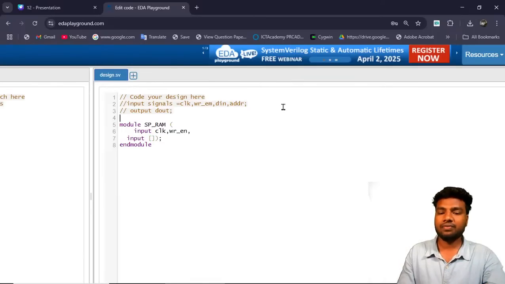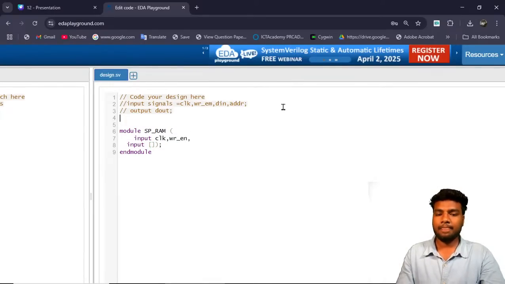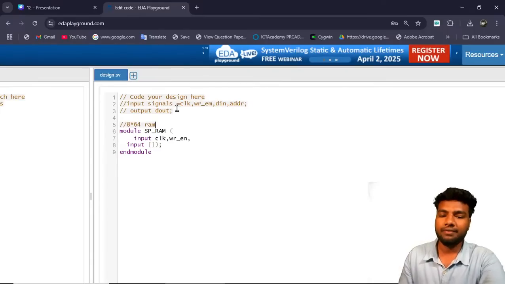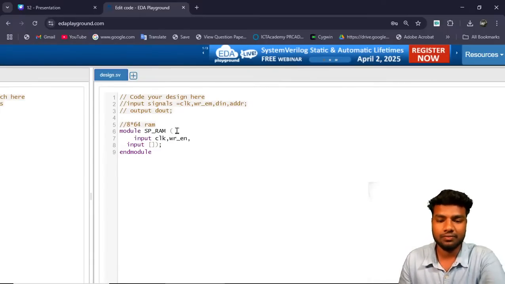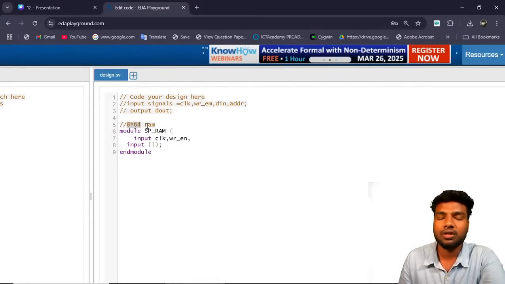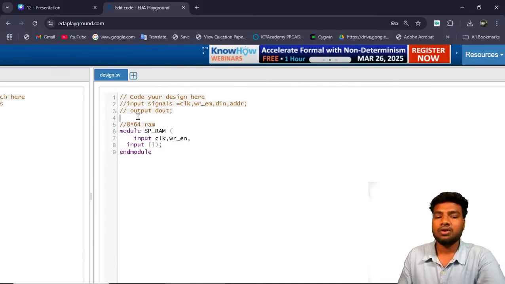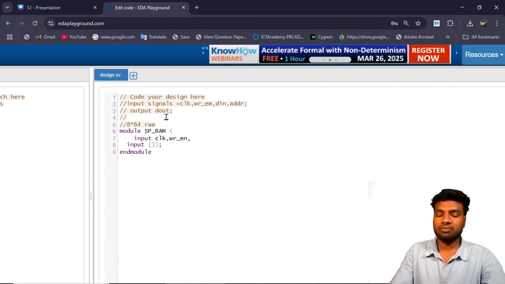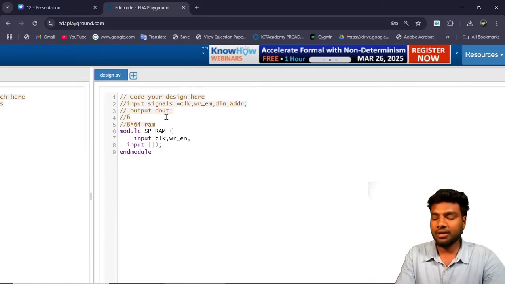So I'm gonna write for 8*64-bit RAM. It means it has 64 memory locations. In each memory location we can store data up to 8 bits. So we can store 8 bits of data, and then we have the 64 memory locations. So for the 64 memory locations we need to give an address.